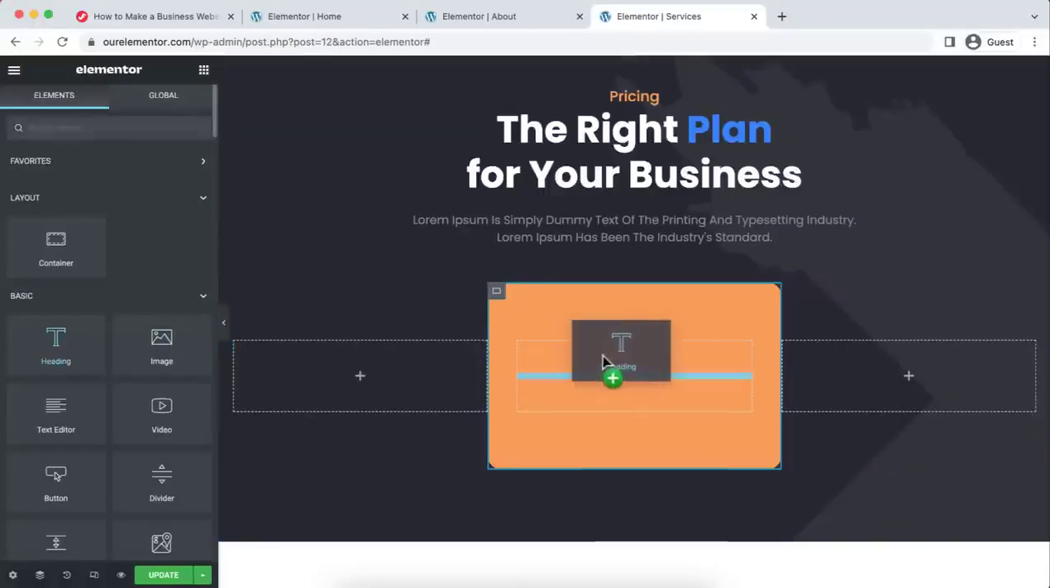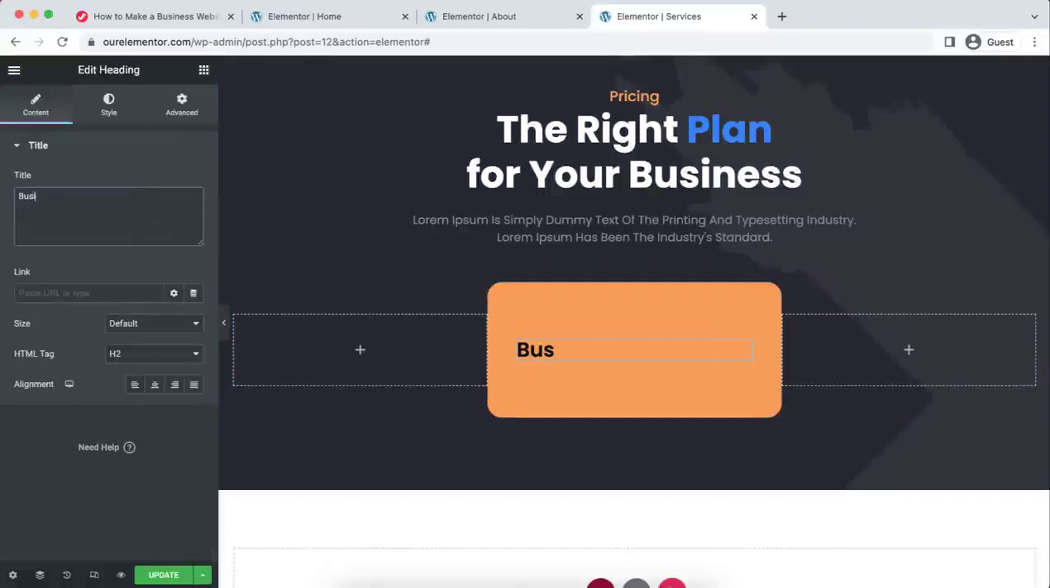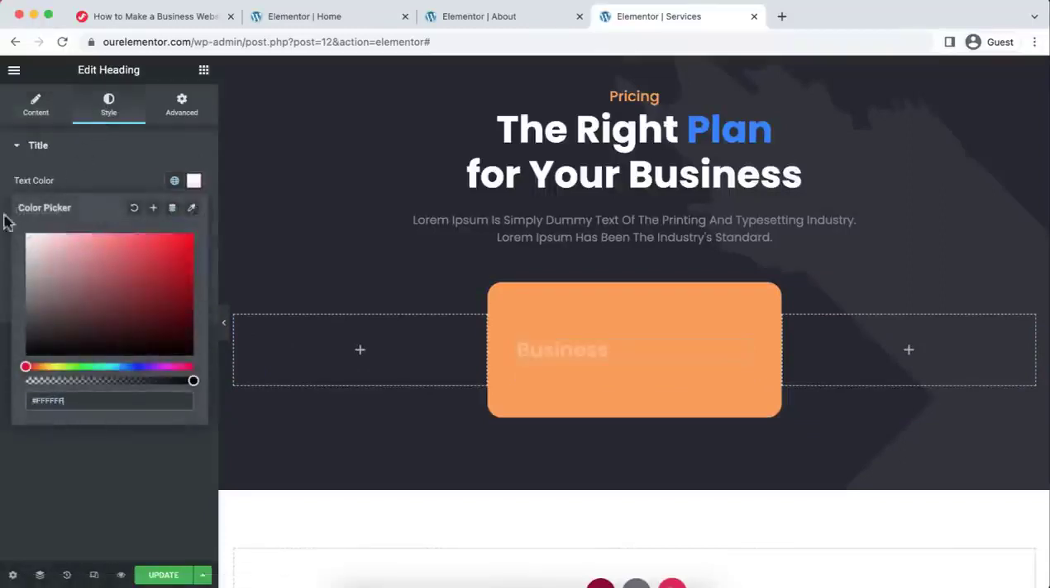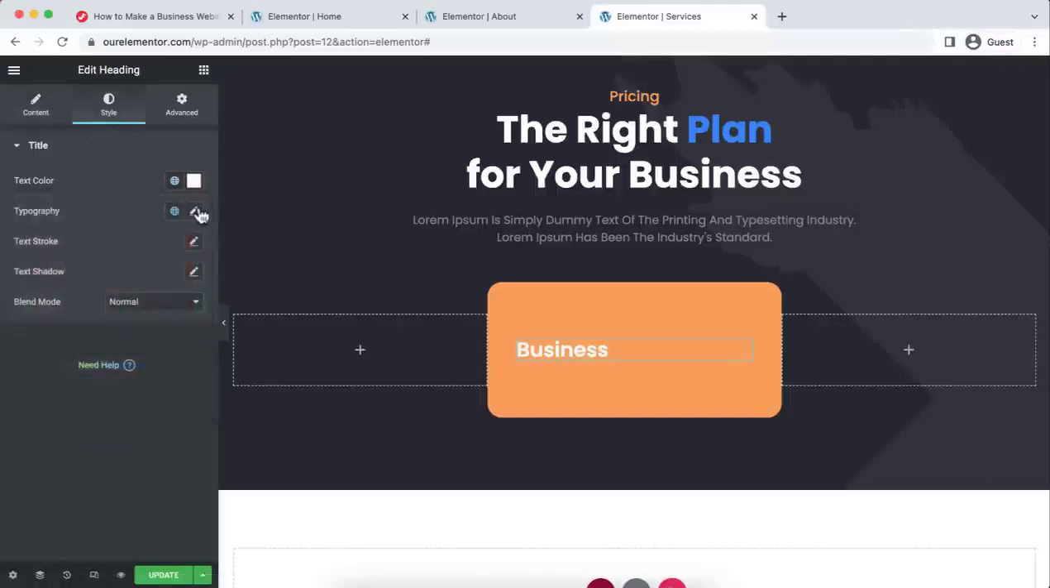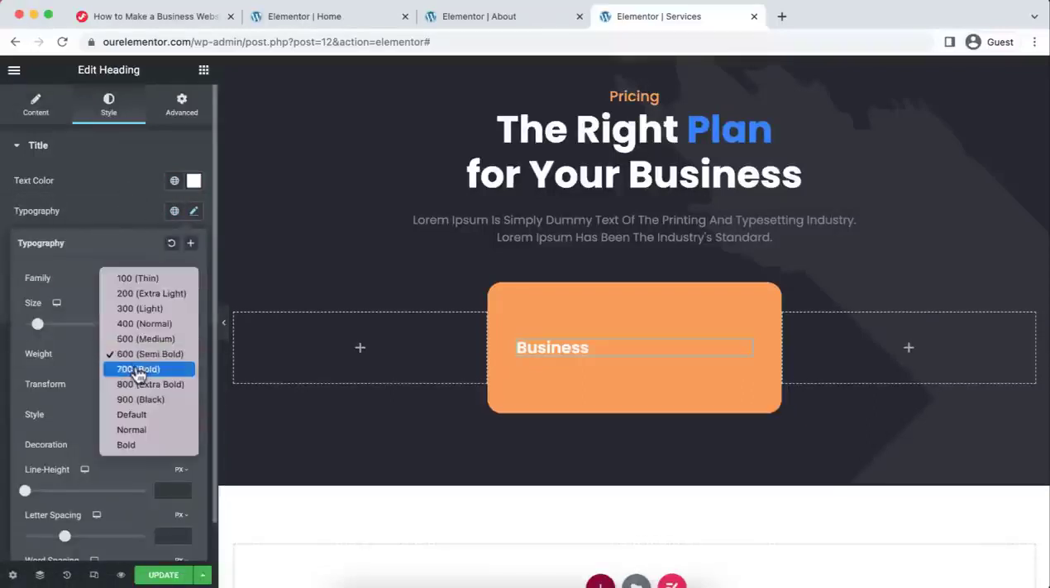Alright, now within here, click on the plus icon. First of all, I'm dragging a heading element, and here I want it to say business. Let's now make its color to white color. Then here I'm just making its font size to 22 pixel and font weight to 700.